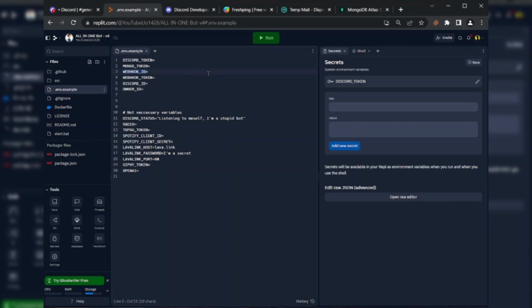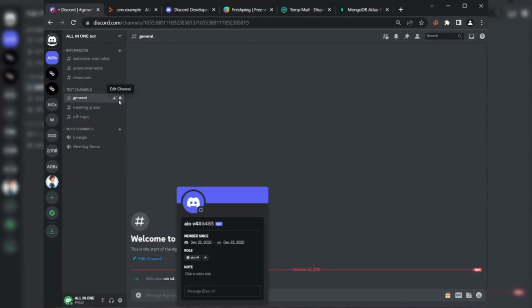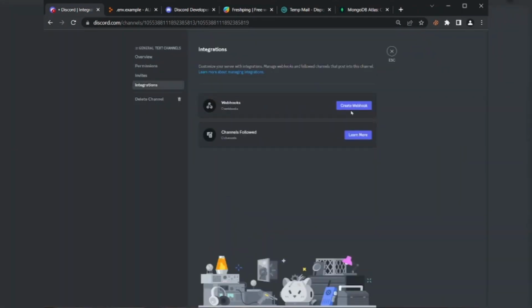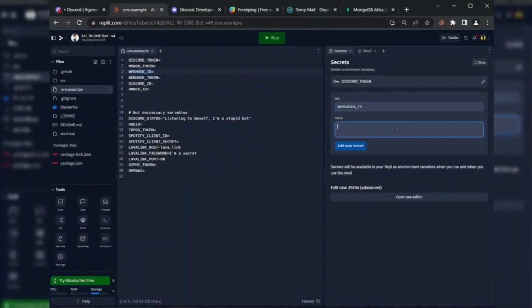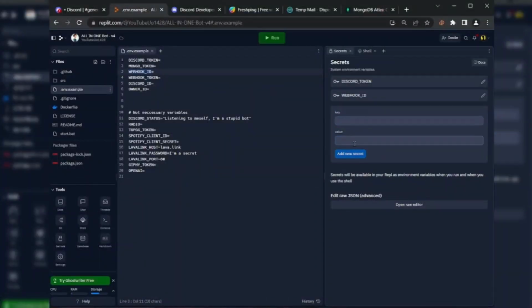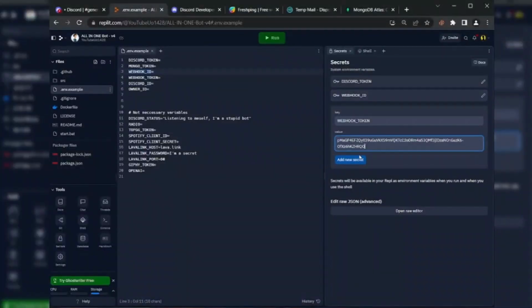Copy the webhook ID variable and paste it in secrets. Go to channel settings and create a new webhook and copy the webhook link. Copy the webhook ID and paste the ID there. Next variable is webhook token. Copy the webhook token and paste the token there.